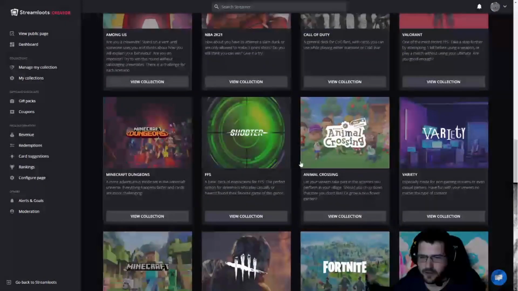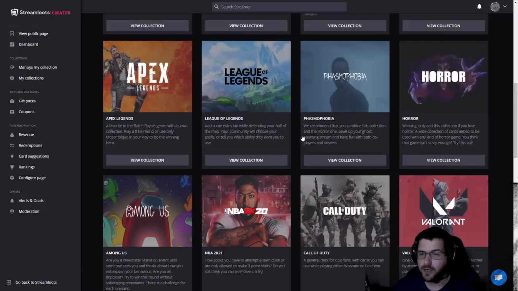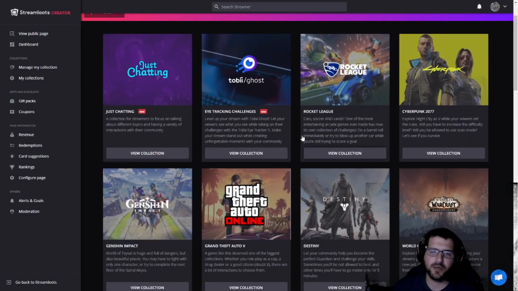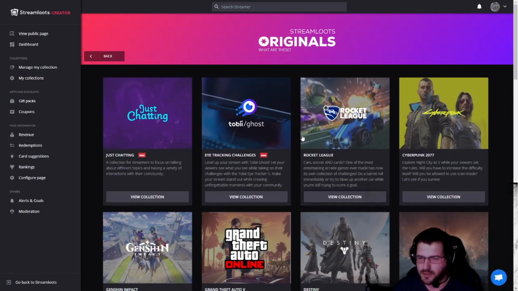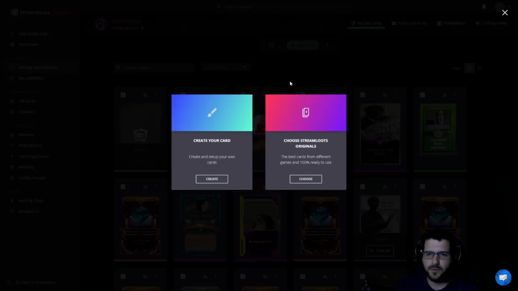So if you play any of these games, they set you up with a pack that's already created, and then you can even add or take away cards from that. You have free range. I can't express that enough. You have free customization with your deck, because it is your deck. So I added the Rocket League pack into mine because I play a lot of Rocket League. So then we go to create card.